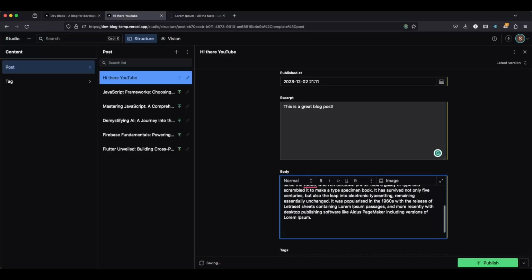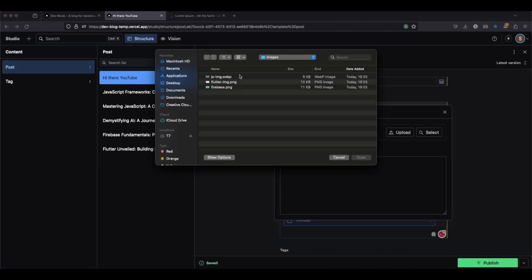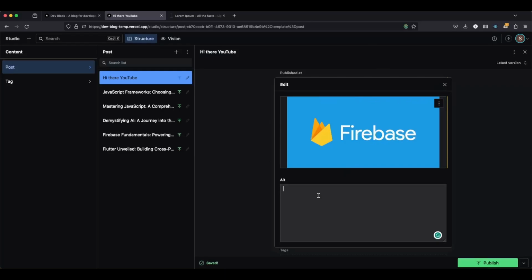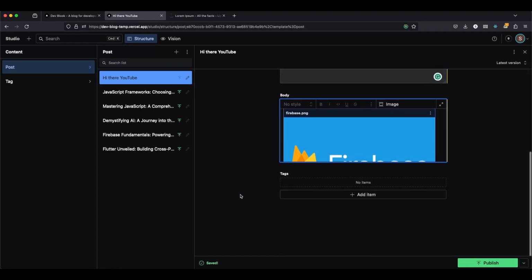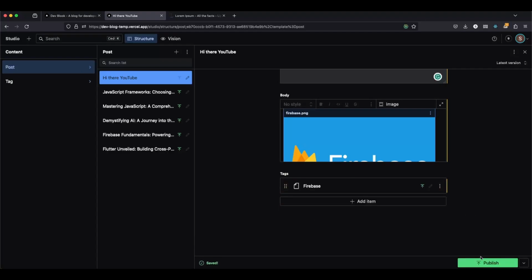Paste it, and at the end I'm going to upload an image. Okay, let's take, for example, this one. We have the possibility to add alt text for the image. So let's say Firebase logo. All right. And at the end, we can add tags for this post. I will add only Firebase here, and you can see when we type, it recognizes that we already have this tag in our database. So we are adding that one, and I think that's all.